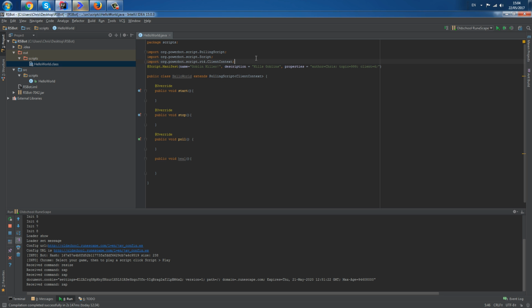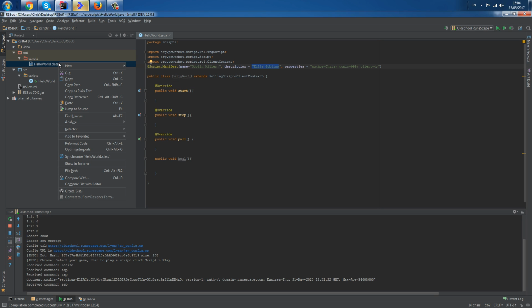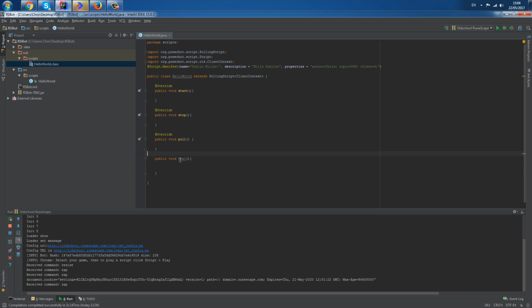Okay, so we're going to write our first goblin killer script. I've changed the name to goblin killer, and I've changed the description to kills goblins, but I've left the class name the same. But if you really wanted to, you could right click the class, refactor, and rename. So the first thing we want to do is get the IDs for the goblins.